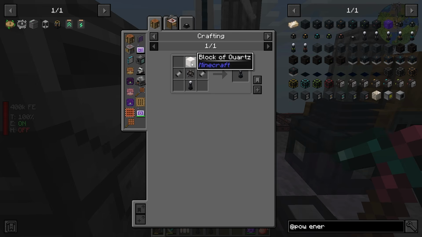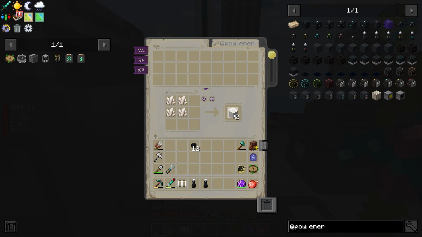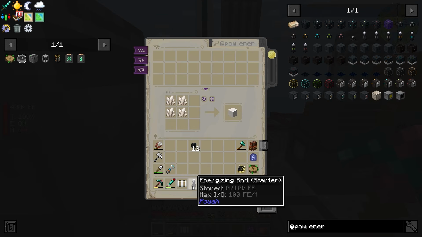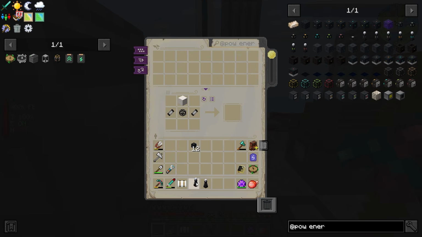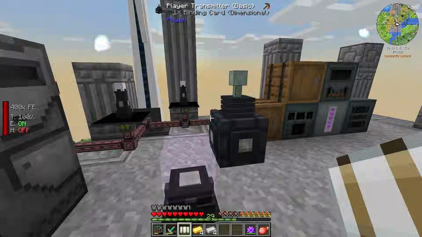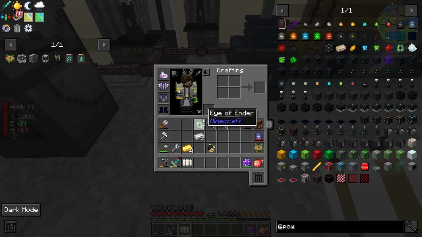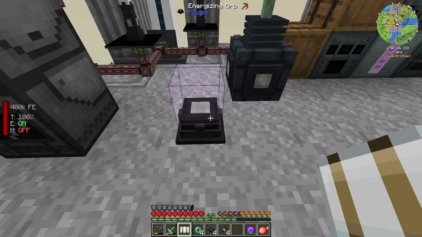Now to get to this point, you do need quartz, so yeah, that does mean either you find it in a structure in the overworld, or you need to go to the nether to gain access to at least this charging portion. So now let's go ahead and get these basic items in here and get jump started with this mod.